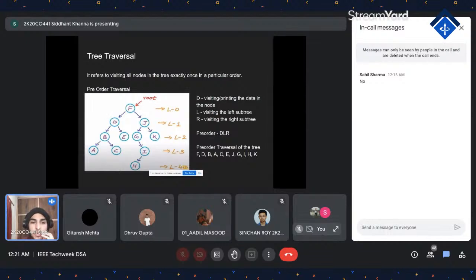So we move back to D. So for D, we are finished with the printing of the node and visiting the left subtree. So we move right of it to complete the R part. Then we print E. So it is also a leaf node. It doesn't have any left subtree and right subtree. So the L and R part are also done. So we move back to F.